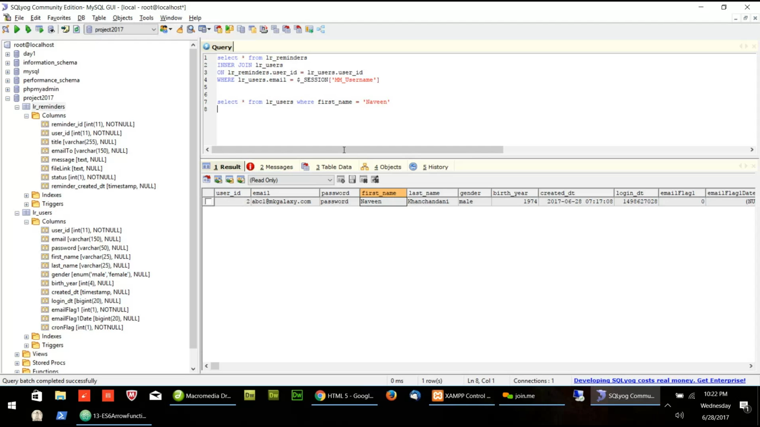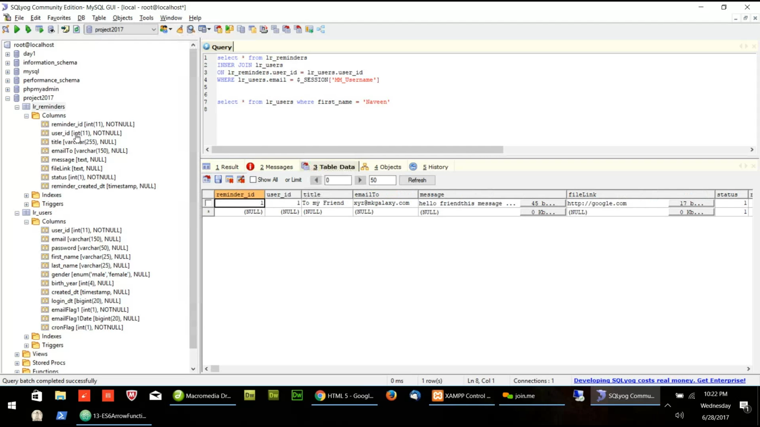So this is the table data for reminder. Now I want to select the record from the reminder table where email to is xyz@mkgalaxy.com. So how will you write the statement? Yeah, write it down in the chat. Right. So I want all the reminders where email to is xyz@mkgalaxy.com.